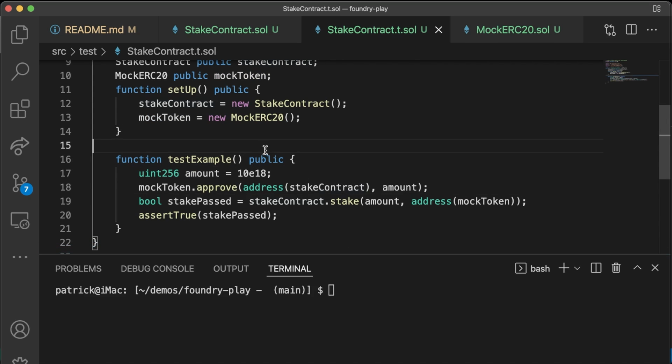Okay. Now, one of the things that's fantastic about Foundry is it has this thing called built-in fuzzers. If I pass a parameter to my test here, it's going to loop through a whole bunch of randomness of that value and try to use that to break your smart contract, which is awesome.